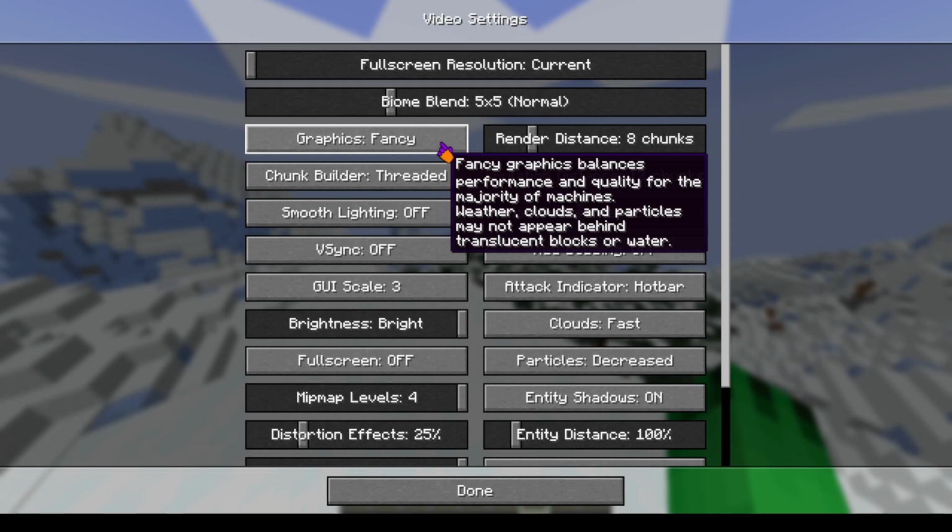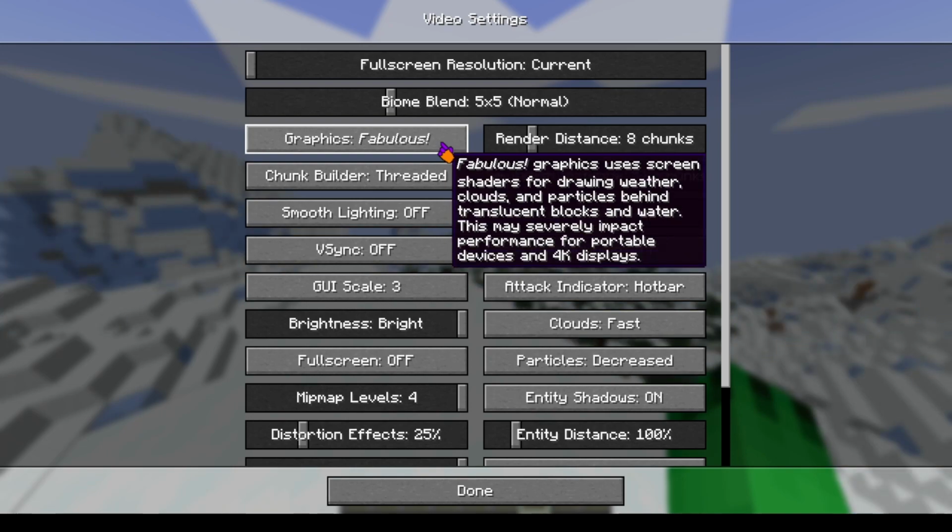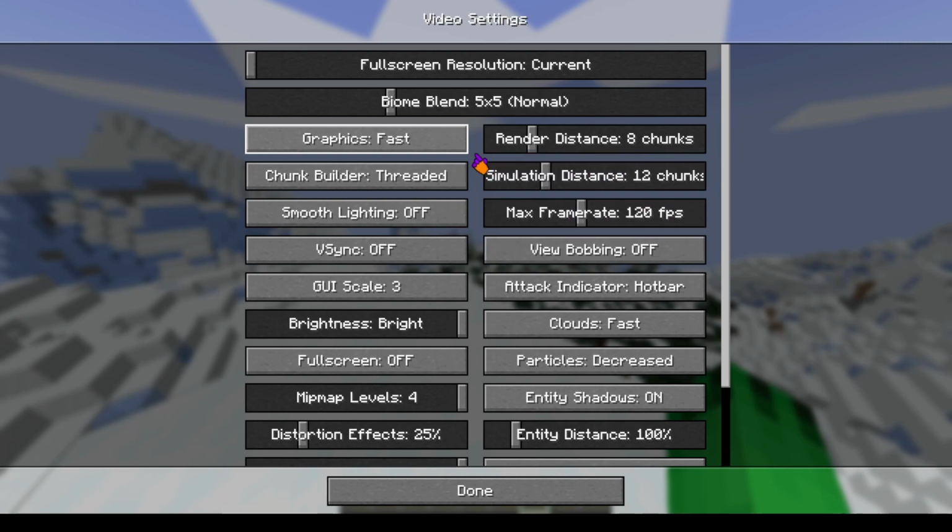Graphics has 3 modes: fast, fancy, which I've already explained, and the final one, fabulous. Fabulous uses screen shaders for drawing weather, clouds, and particles behind translucent blocks and water. I believe it also shows some 3D-ness to certain blocks, but that might just be me, and I might have had shaders on at the time. I don't recommend having Fabulous on when you start out because it's using a lot of stuff. It's running things very heavily in your background. So don't use it if you have a potato computer.